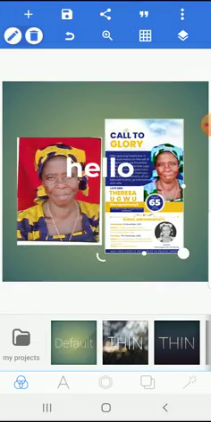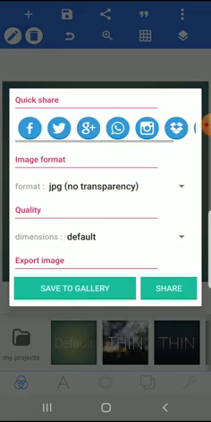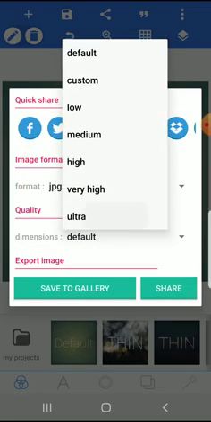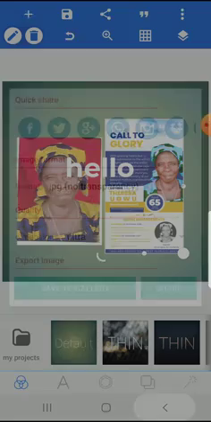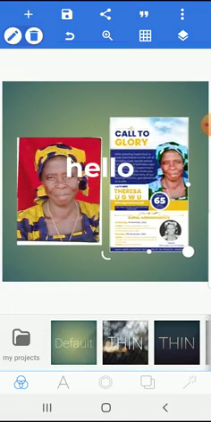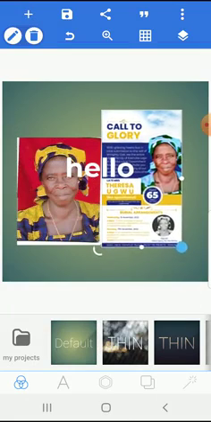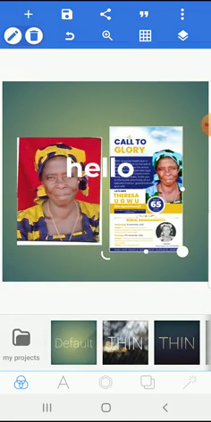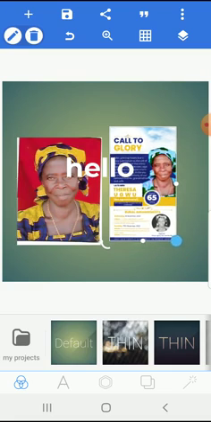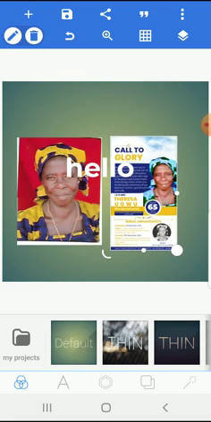If you want to save as image, you click here, save as image, select your dimension, then click save to gallery and it will be saved. But I don't want to save this because I didn't design anything here. All right, so that's just what you need to know about this whole software. Just try something, go through it, and you're going to master it.